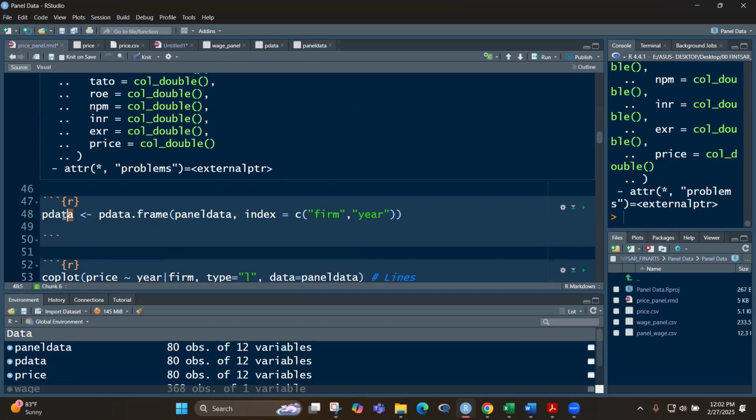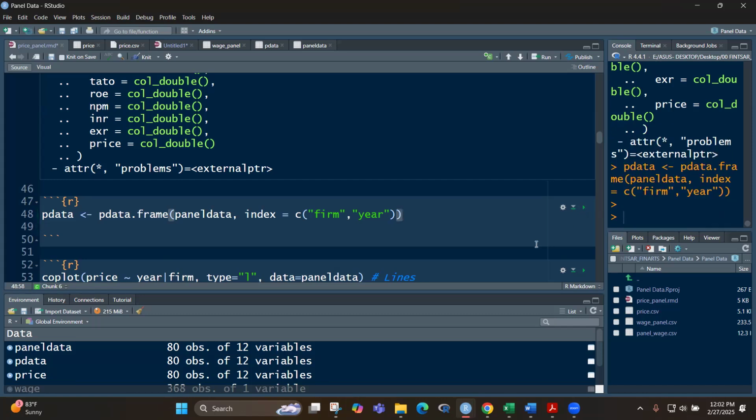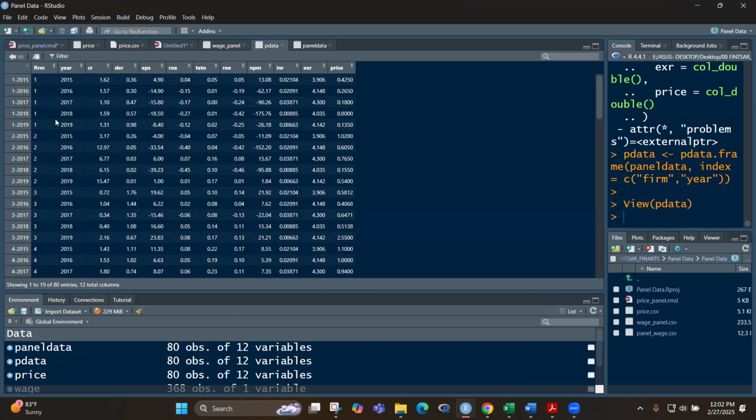We're creating this pdata, or panel data, using the function pdata.frame. What are we converting? The object panel data, and then we define the index equal to firm and year. Okay, so if I run this, we now have this object pdata. It's still 80 observations of 12 variables, but if we view this, you notice that it's still the same.